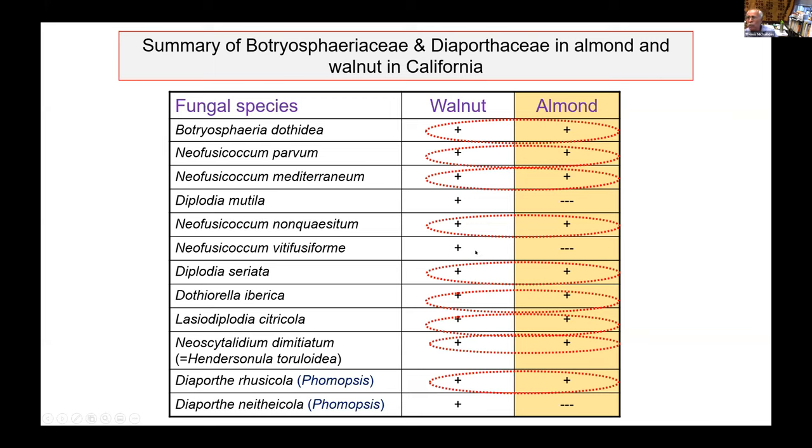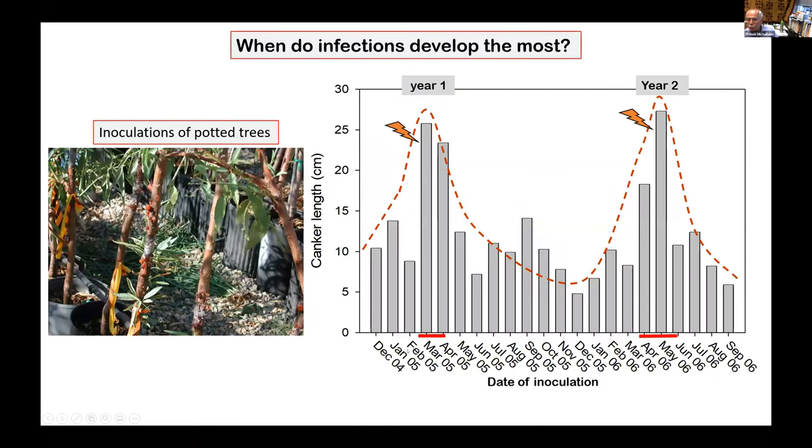Now, in almonds also we have the pycnidia. This fungus will produce pycnidia, and the pycnidia in almonds will be produced mainly on the trunks and also in the cankers in the scaffolds. We found out by inoculating potted trees for 2 years that these infections of Botryosphaeria develop mainly in the spring to a higher extent. For instance, the first year, March through April was when the longest cankers developed.